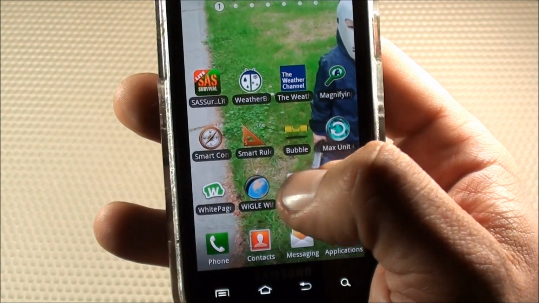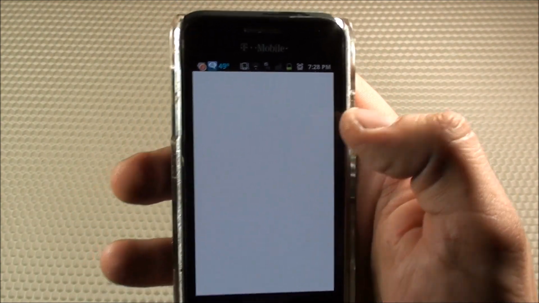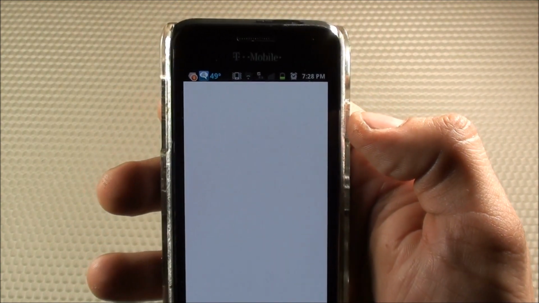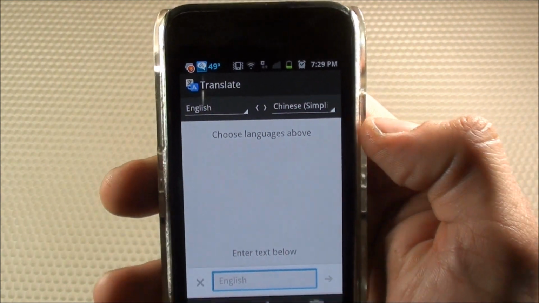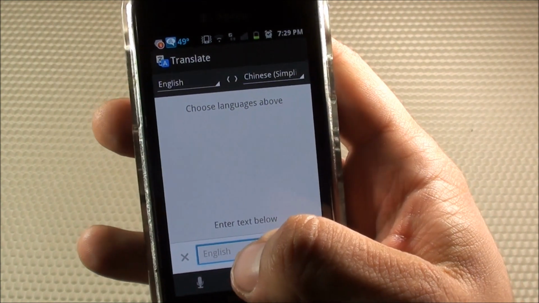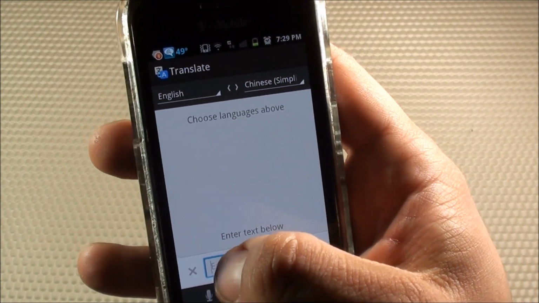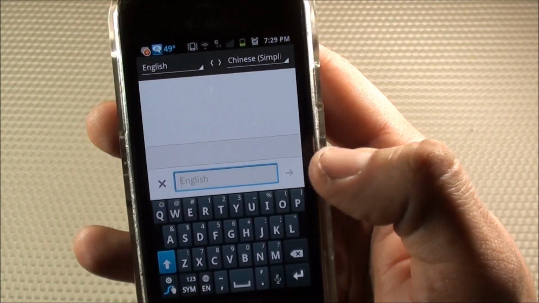The next app that I'd like to show you is this one here on the bottom, and this is called Translate, and it's basically a translator app for translating whatever language you speak into another language. It's really handy, especially if you're traveling. This is going to be a good app to have. So for example, here's English to Chinese simplified. You could either type out your text here, or you could also do audio and convert it as well.